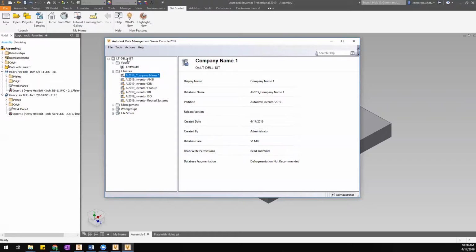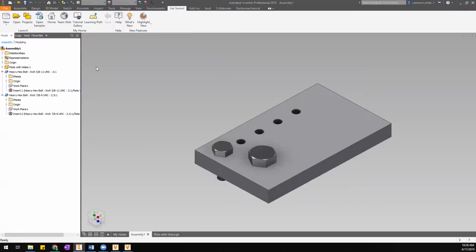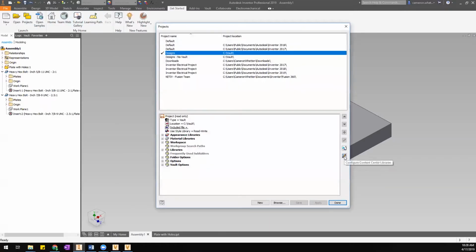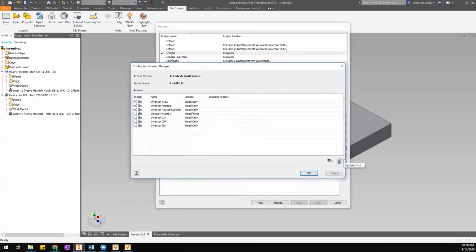Okay, so that's basically all I have to do on the Vault server side, but I do have to edit my project file because now I've got a new library, but my Inventor doesn't know to go use that yet. So I do want to go back into my project setup, go into configure content center libraries. And again, you'll want to make sure you check out your Vault project before you make this change.